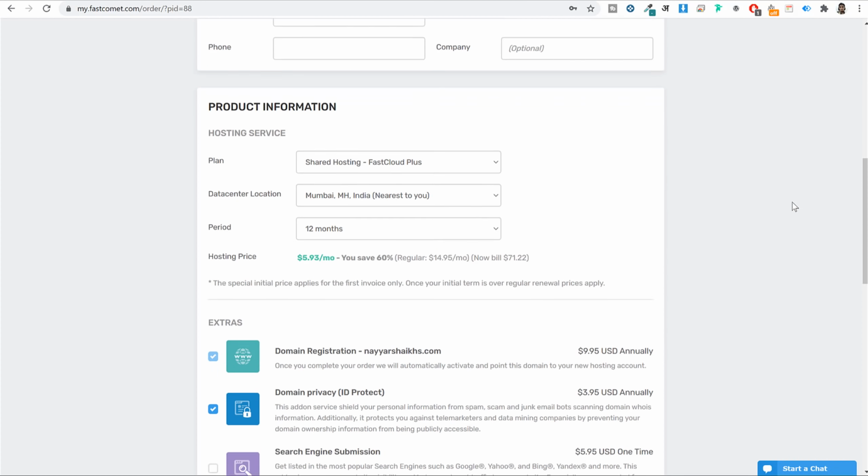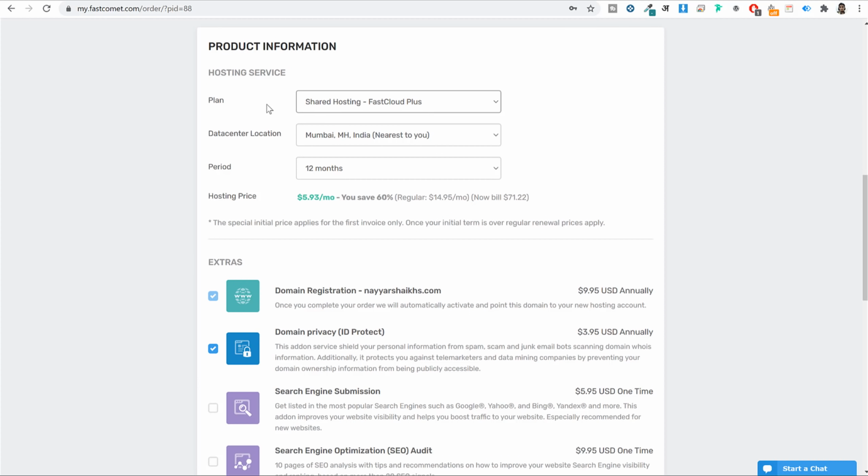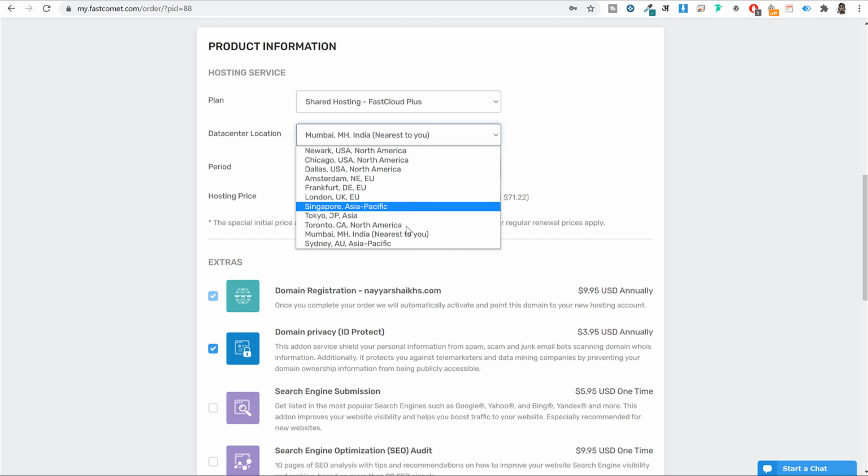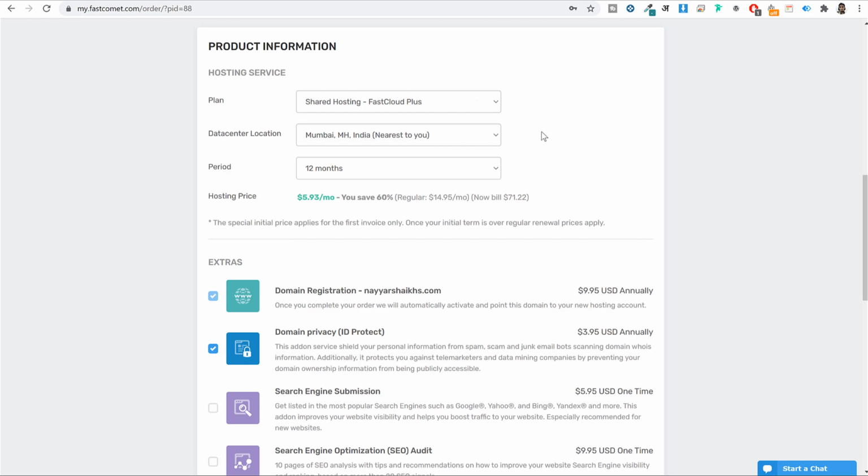Now when you scroll down, you'll see your product information. Here you can see the plan that you have selected. We have selected the FastCloud Plus plan, and your data center location will be given over here. This data center location will be automatically selected for you based on your location. Because I am recording this video from Mumbai, for me the Mumbai data center location is selected. If you're from anywhere in India, for you the Mumbai data center location will be selected. If you're watching this video or creating your website from some European country, some data center location in Europe will be selected for you. Similarly, the data center location which is nearest to you will be selected for you.